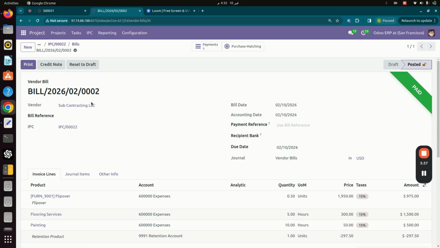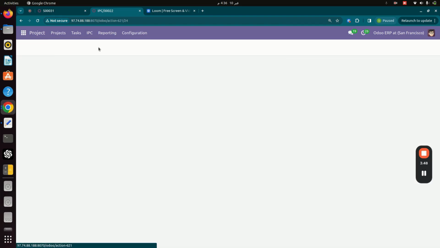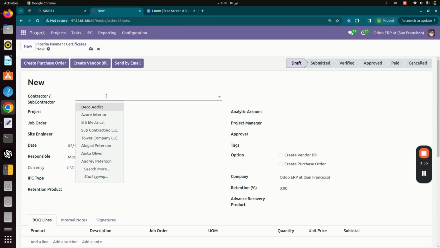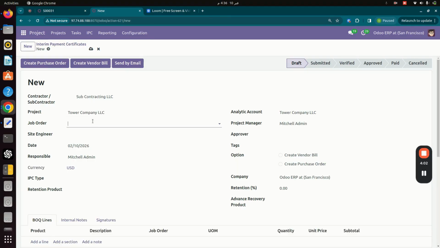Next time, whenever the other IPC for the remaining work is submitted, we can also make it here. We can go to the IPC Payment Certificate, and here we can create a new IPC. When we select the subcontractor, the tower project, we can select the job order. Here we already have the job order for the subcontractor task. Select the approver.